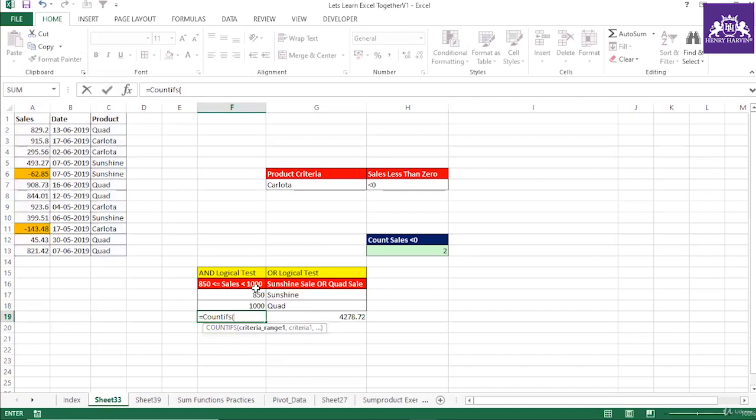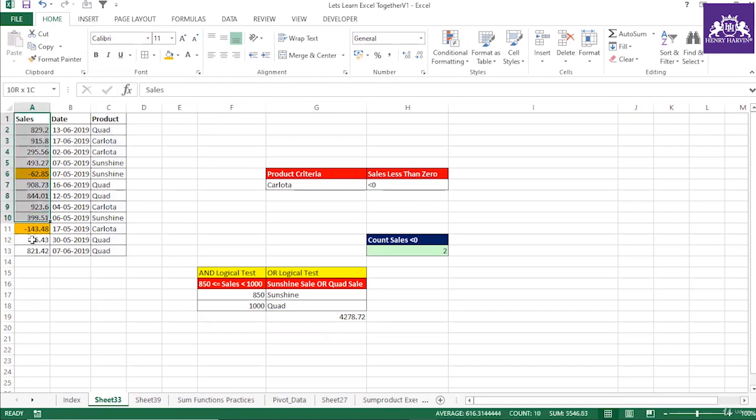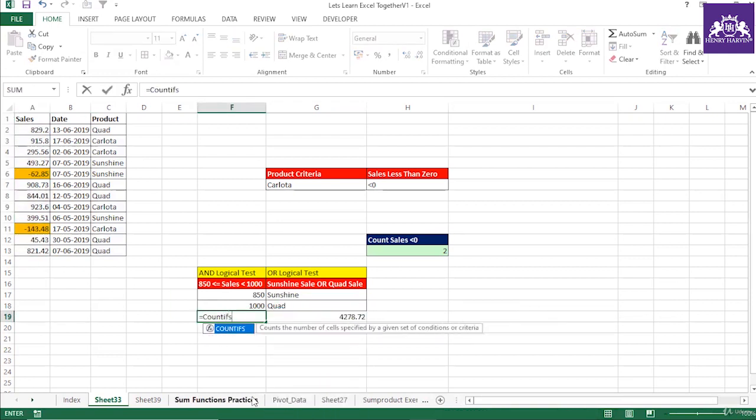Because if we see the question itself, and this is an amazing thing, we have to find out the total sales count between 850 and 1000. So count actually is a valid question. We can't say that I need total sales, so that is not total sale count. Maybe the total count of rows where we can say between 850 and 1000. So here you can use COUNTIFS, guys.